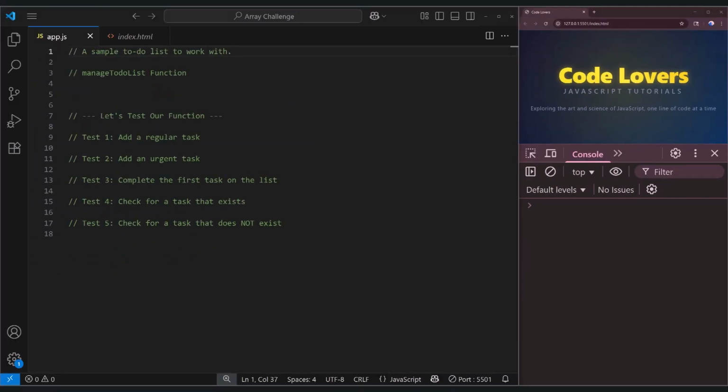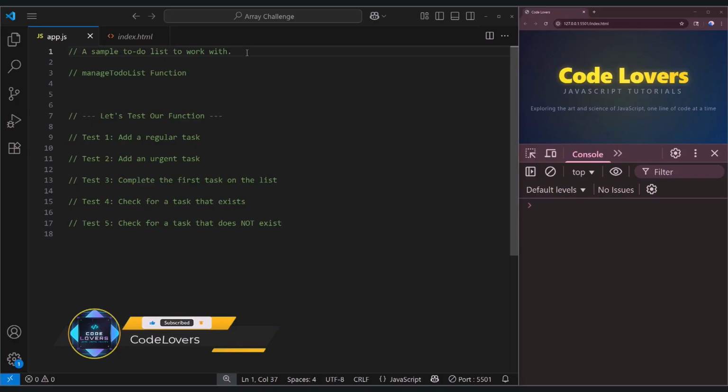Welcome back. How did it go? Let's walk through the solution together, step by step. First, let's create a sample to-do list to work with and lay out the basic function structure.